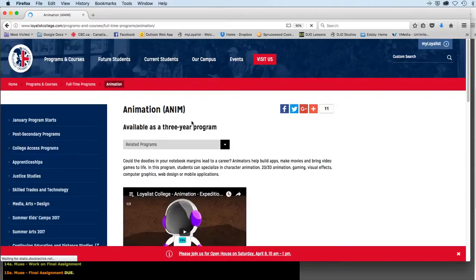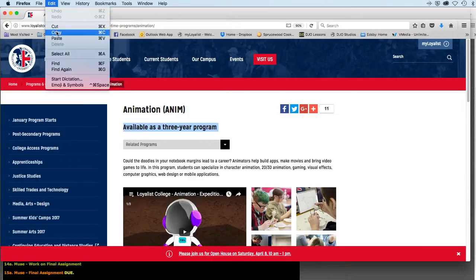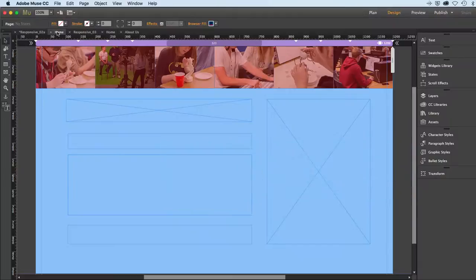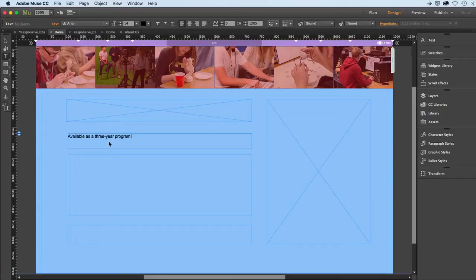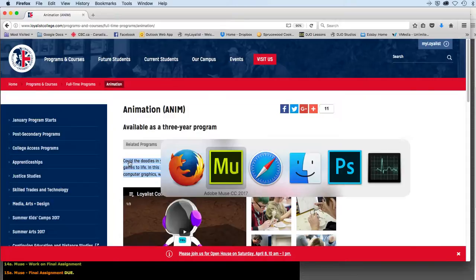So this will do in Photoshop, but let's grab this. Available as a 3-year term. Copy it. Go over to Muse. With that first text box, I'm just going to drop it in here and then I'll style it later. Okay, so I'm just going back and forth. This will be that main body of text. I'm just copying with my keyboard and using my keyboard to switch programs here.